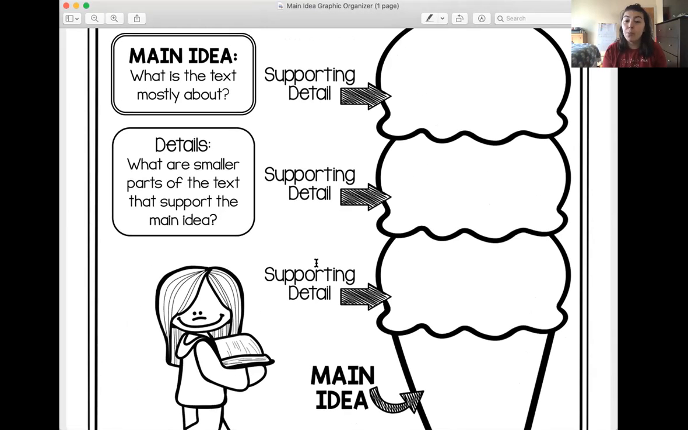Now, if you don't have a printer, you can just write this on a piece of paper. You can just write the main idea and the details right underneath it. If you do have a printer, you can always print this out and you can fill out the ice cream cone itself. But you're going to write what the text is mostly about here, and then 3 things about that.